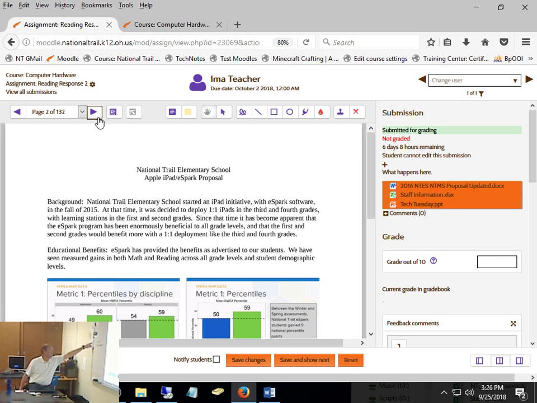But considering it's a 132 page PDF, alphabetize it. Yeah, that's a nice assignment. Worst teacher ever.